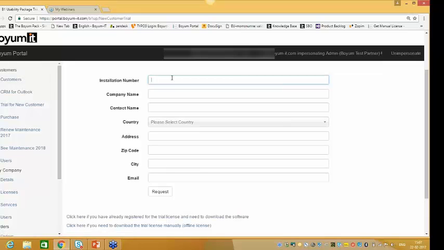As soon as the customer has been registered with an installation number, you can find them here, and then they are no longer a new customer. And if you want to add more licenses to their license that they have just retrieved, you just select Create New Trial License, as I showed you before.